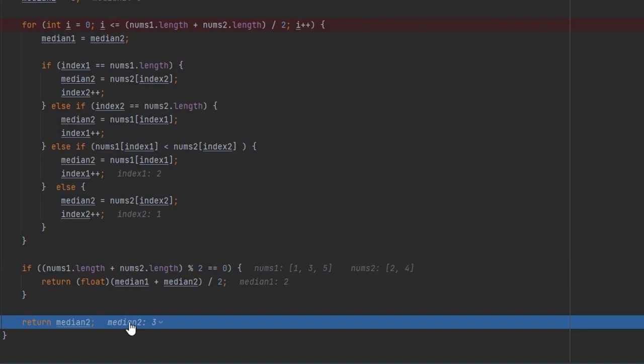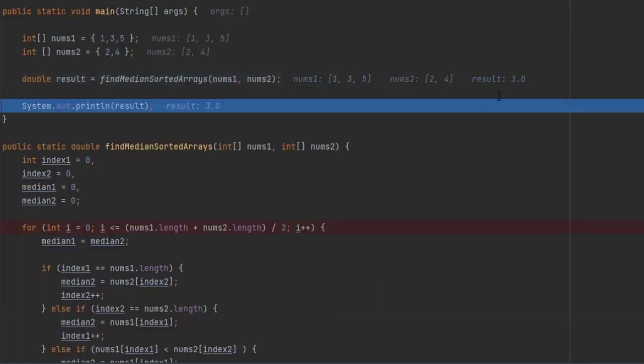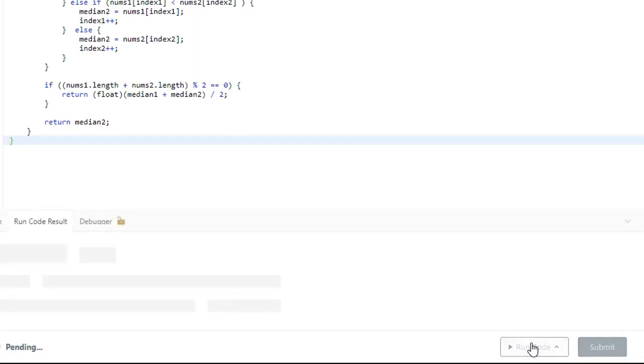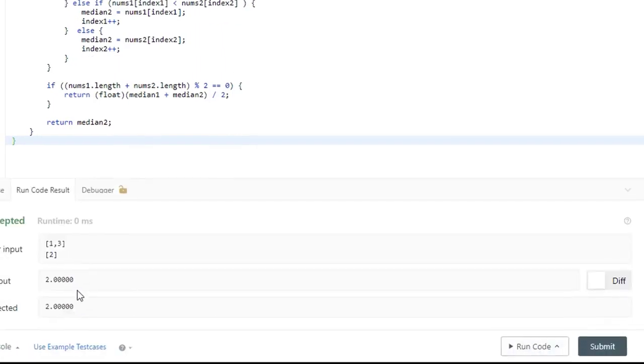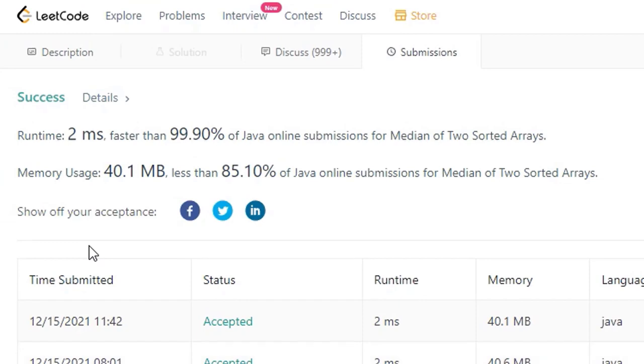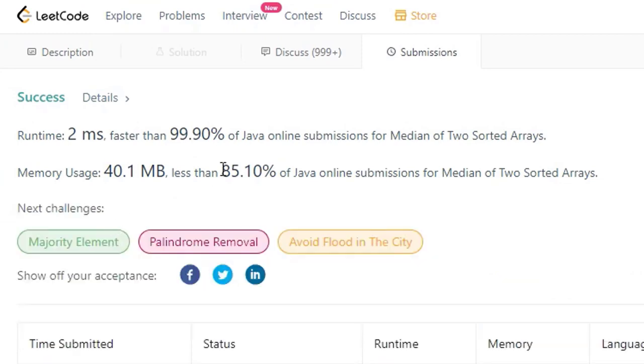Return median. When we add median 1 plus median 2, that's 5, and the modulus of the total length is not equal to 0. So we're just going to return median 2, which is 3. Result is 3, and that is the answer. So let's run this through LeetCode and see what we get. It is accepted. Submit that. Faster than 99% and uses less than 85% of memory.